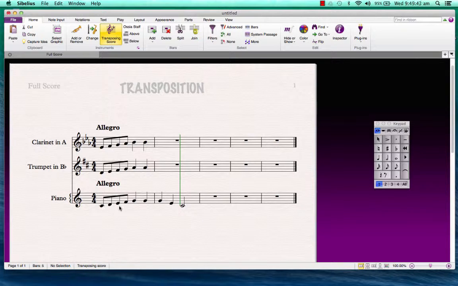So the piano, playing in the key of C, concert pitch instrument, if we want a trumpet in B flat to sound the same, we have to write it up one tone. If we want a clarinet in A to sound the same as the piano, we have to write it up a minor third or a tone and a half higher. That's the basics of transposition. We'll be back with some other methods like writing an instrument in sounding pitch in future videos.